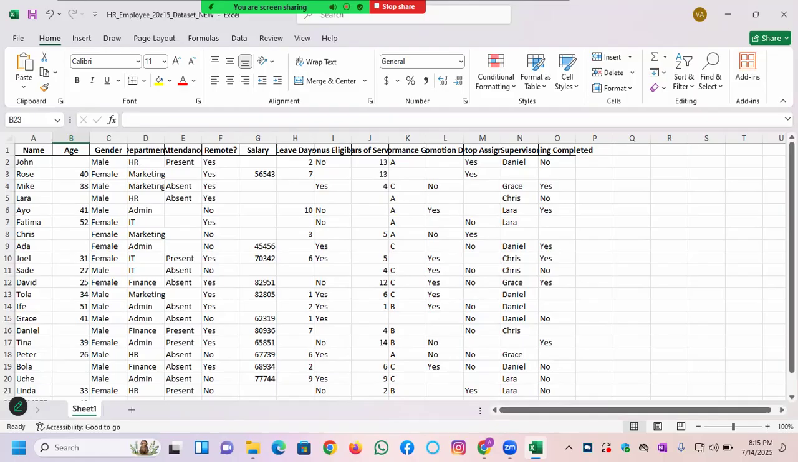Now, how do we know it is 13? We are going to check now if it is actually true or not.